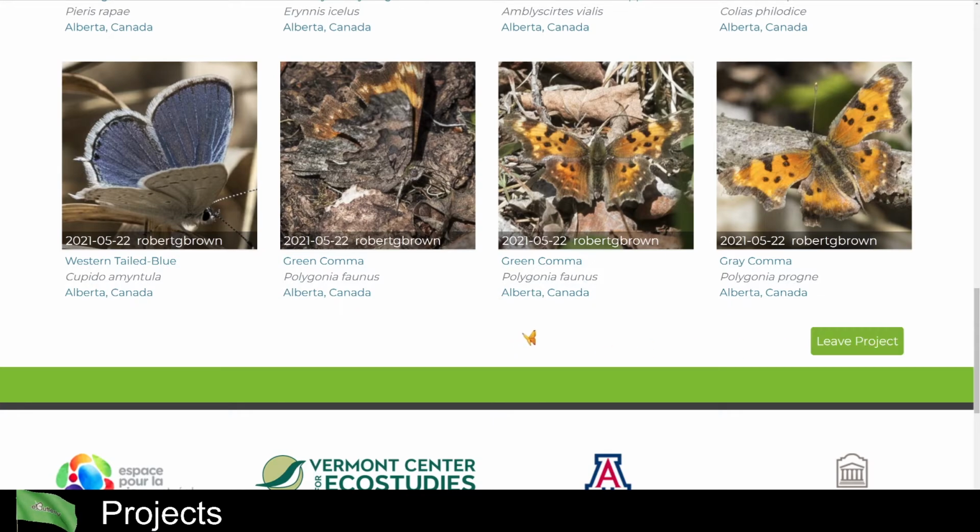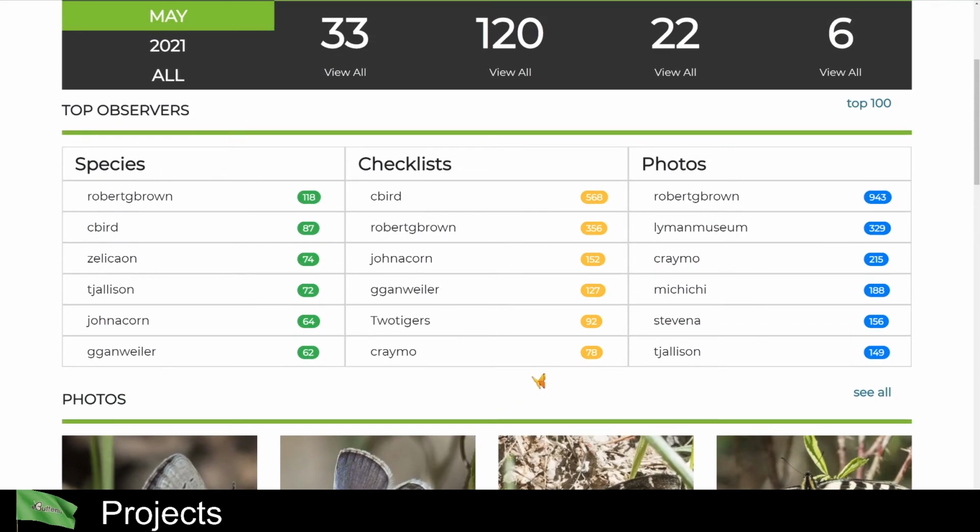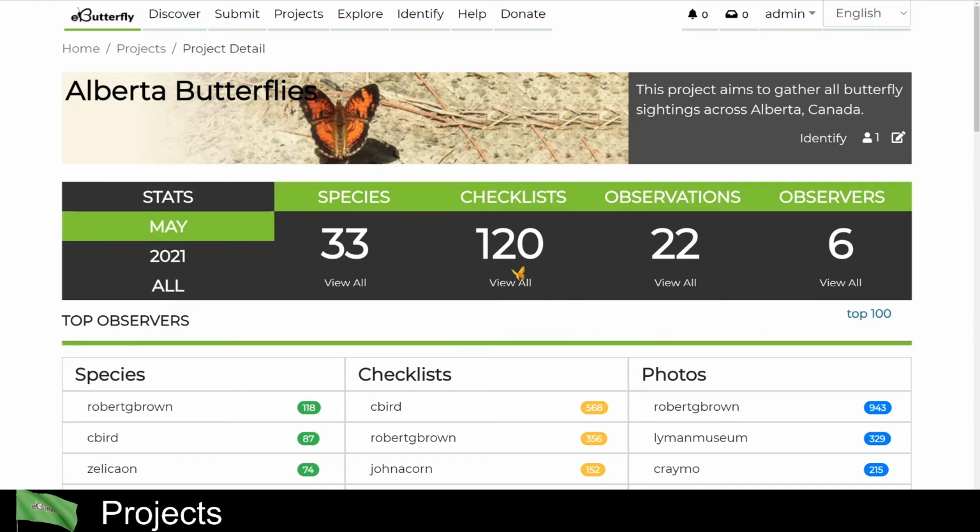retire from that project. This will not have a lot of effect if the project is public, if the project is not filtering by members. But if it is filtering by members, this will not include those observations anymore within the project. Okay, so now let's play a little bit with this project.